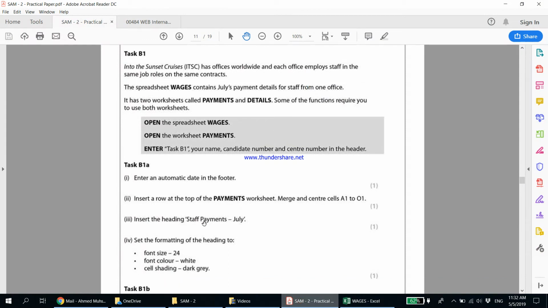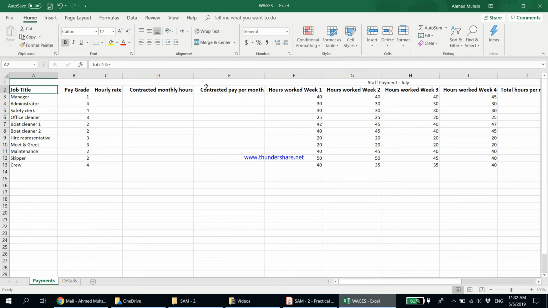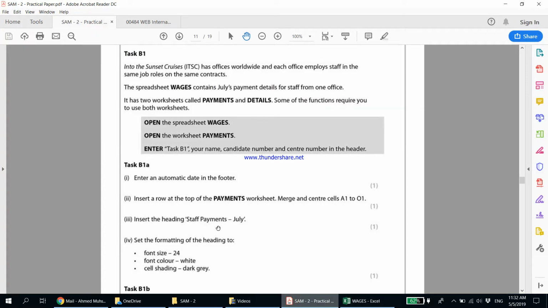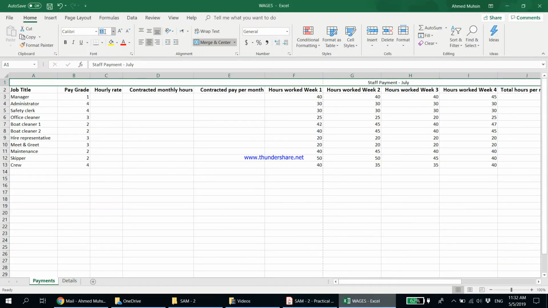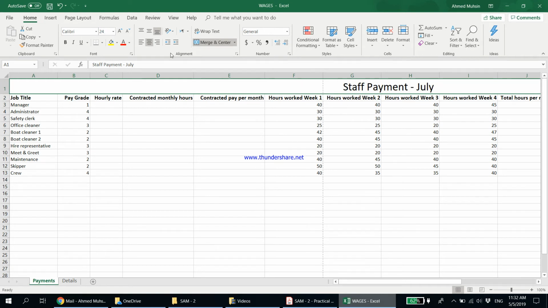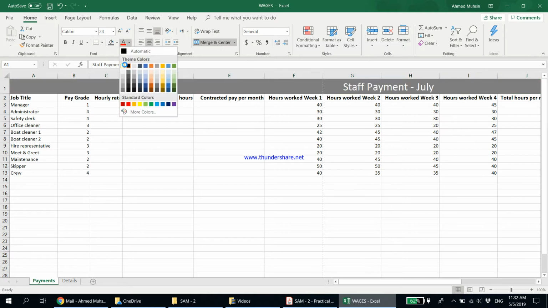Then insert the heading staff payment July. So type here staff payment dash July. That is also done. Then it goes on to say set the formatting of the heading to font size 24, font color white, and the shading should be dark gray. So this should be 24. Shading should be gray, so let's take something like dark gray, they said, and the color should be white. That's done.